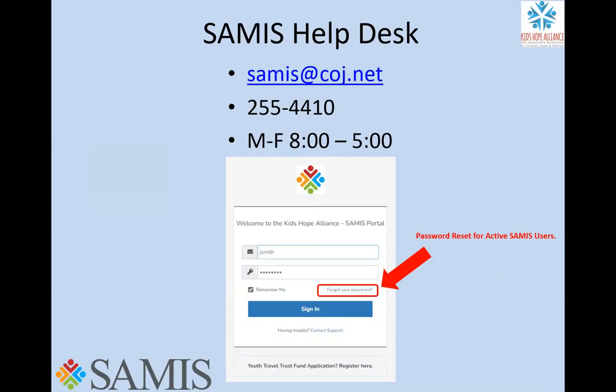And then, as always, if you forget a password or need it reset, you can go to the login portal and take care of that. And you see our contact information.